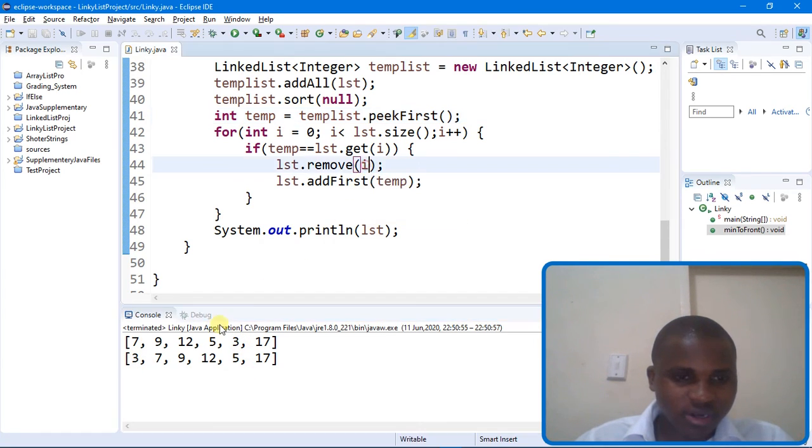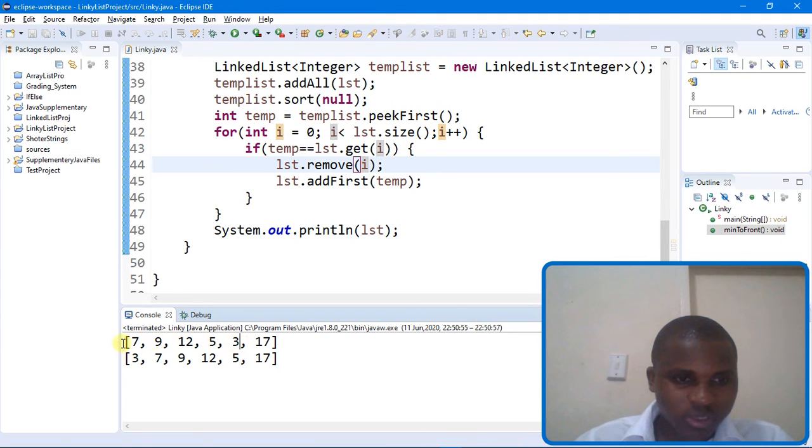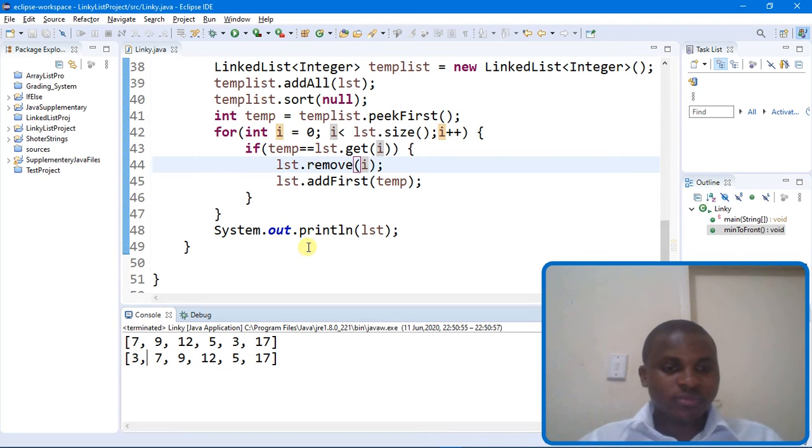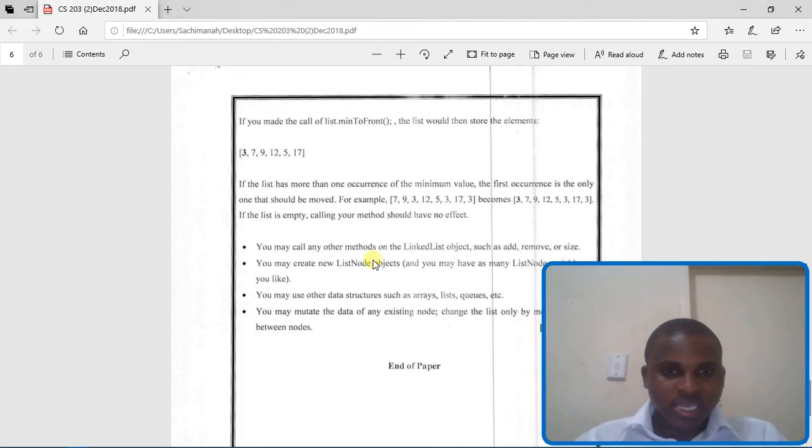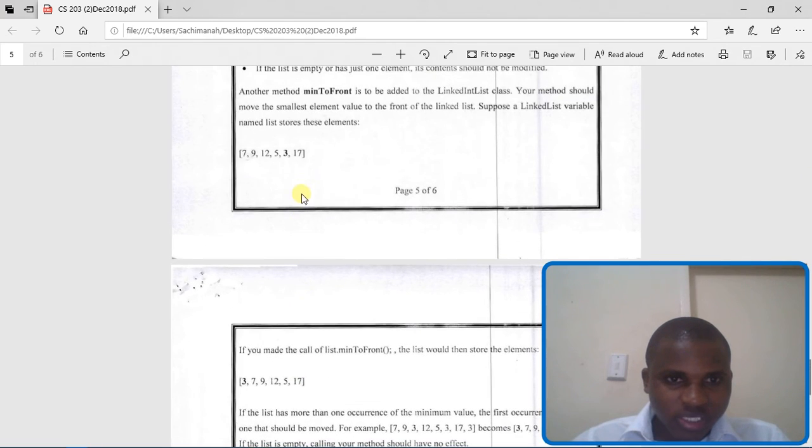We have removed our 3 at index 4 (0, 1, 2, 3, 4) and placed it at index 0 using the add first method. You see what we have managed to do, guys. This is the thing that we are supposed to do here, guys.